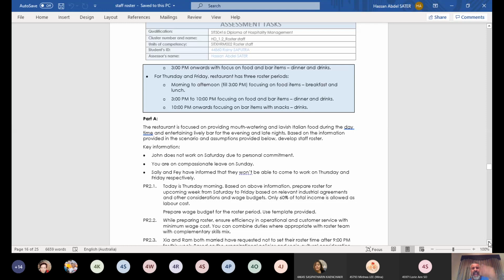Week 1 is the main one. Put your effort on week 1 roster. Once it's been done, week 2 and week 3 is very simple, just some update. It is an update. So week 1 is the main one.